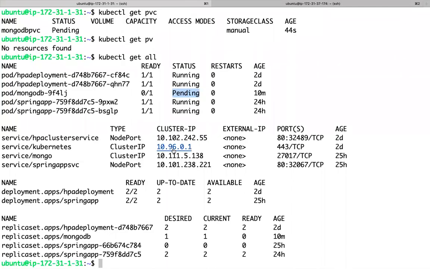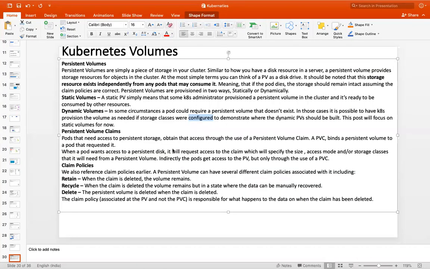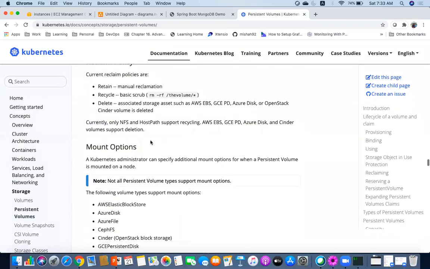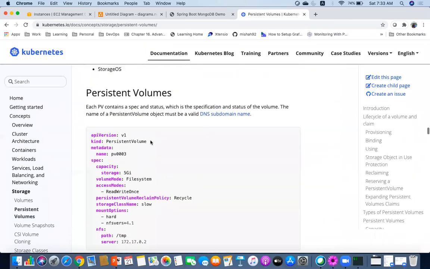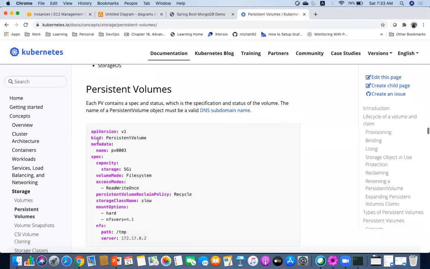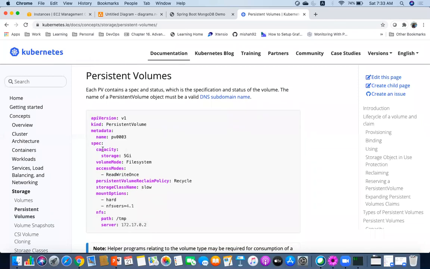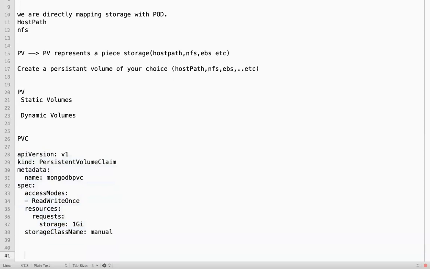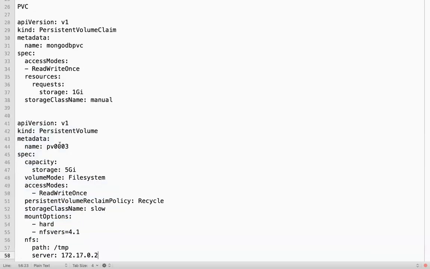I need to create a PV manually because I don't have a storage class configured for dynamic volumes. So manually I need to create a volume. What object do I need to create manually? Persistent volume. So what type of volume? What type of volume you want to create, you can mention something like this, whatever.